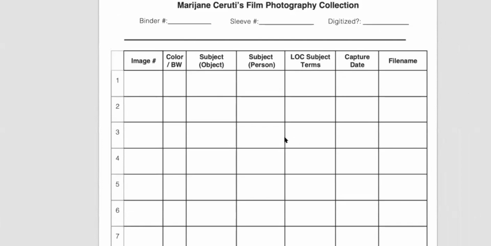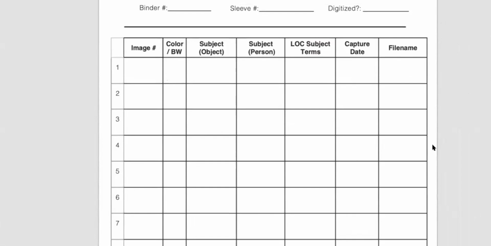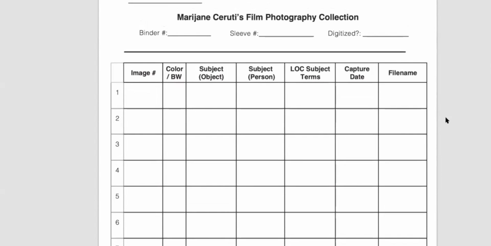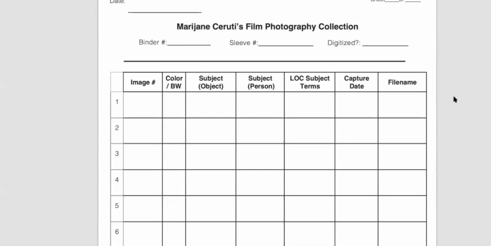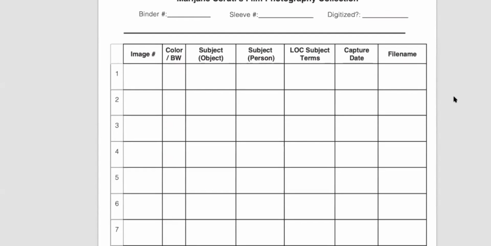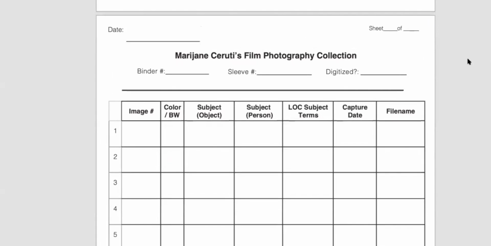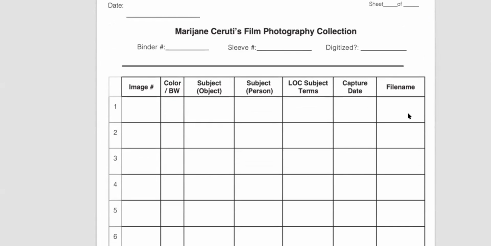12 different spots to input one negative because I mostly shoot with a medium format camera. So 12 would generally cover all my bases, even if I had to scratch one out or something. So if it were the case that I shot a 35mm roll and it had 36 exposures, I would just use multiple sheets to represent one. And that's why I did on the top the sheet where you can note how many sheets total it took for you to write the metadata or come up with metadata for each individual negative.